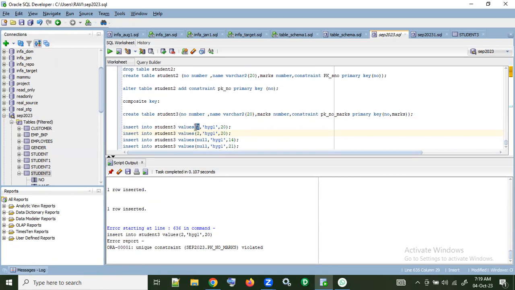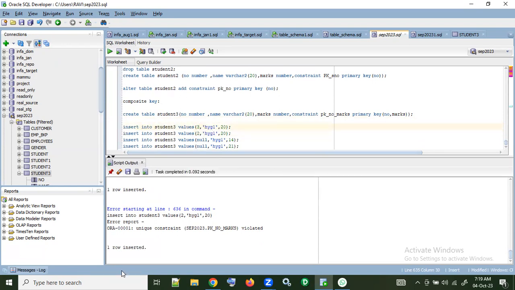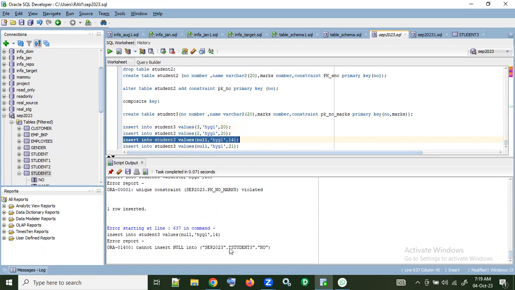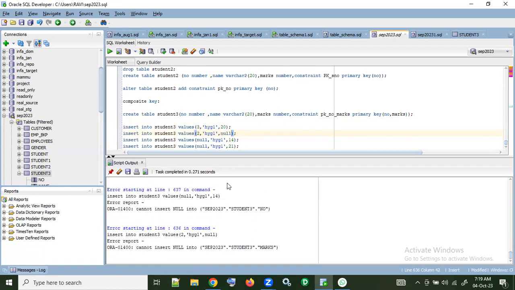So the combination of 2 columns should not be the same. Now if you give the other number, it works. See, inserted. Nulls I don't think it will allow. See, null will not be allowed. Any column will not allow null. If you remove this also, it will not allow. So it will not allow null values in any column of the primary key, and the combination of the primary key columns will not be duplicated.